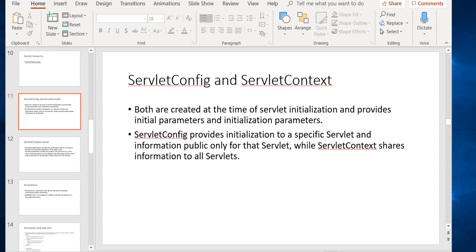Now the ServletConfig provides initialization parameters to a specific servlet, and the information is public only for that servlet, while ServletContext shares information with all servlets. So remember one thing, we are talking about the initialization parameter, but when it comes to ServletConfig, the initialization parameter is only public to that particular servlet, not for all other servlets. But when we define something on the ServletContext, these initialization parameters will be shared or will be accessible by all of the servlets in the web application. So that is the main difference.